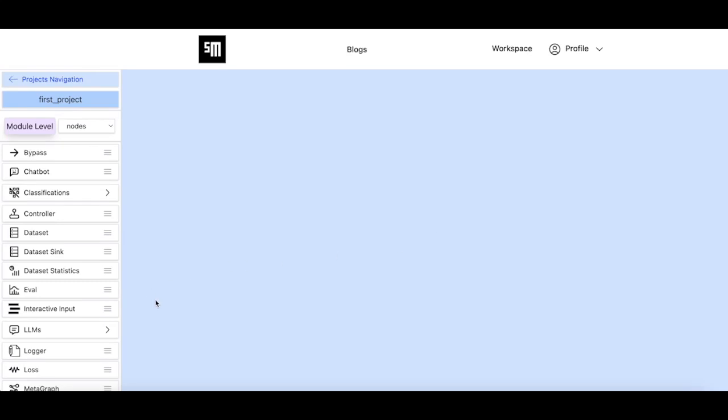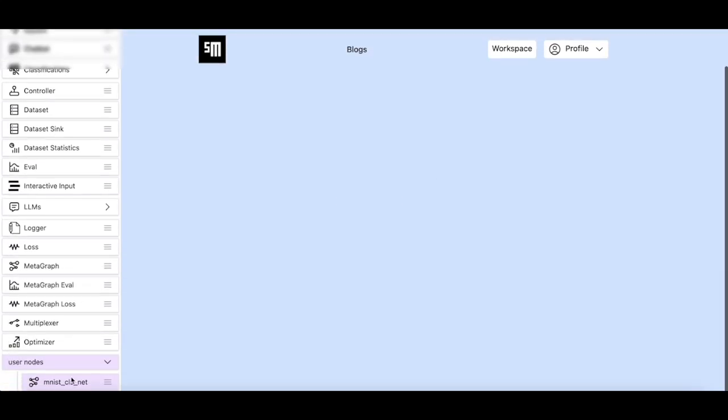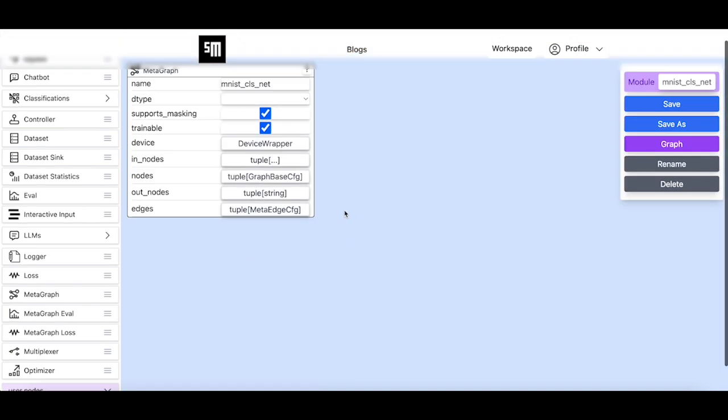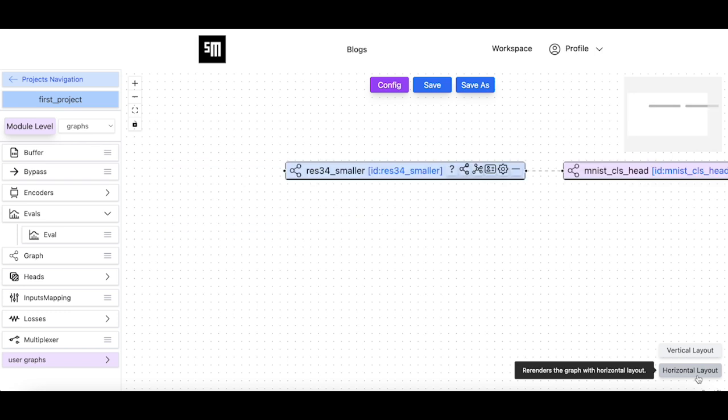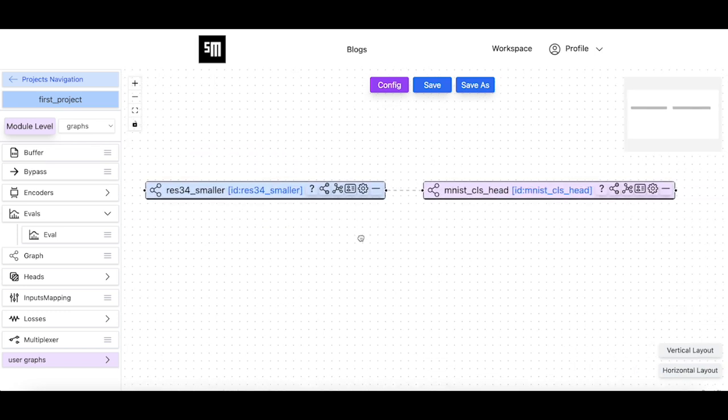In the previous tutorial, we constructed a metagraph for the MNIST classification task with two nodes, a feature extractor node and a classification head node. In this tutorial, we want to show you how straightforward it is to create complicated deep learning architectures using the metagraph construct.